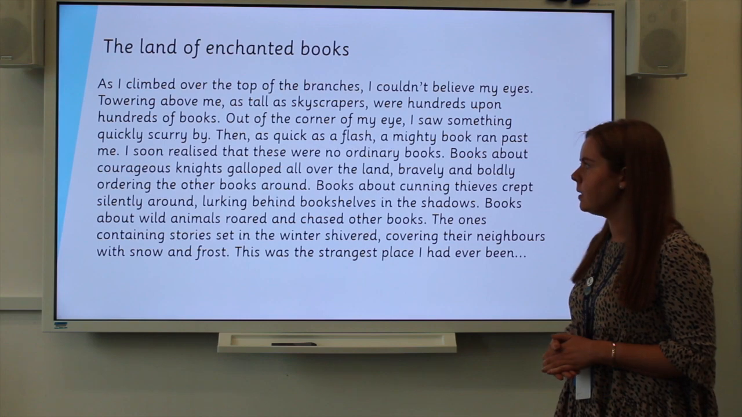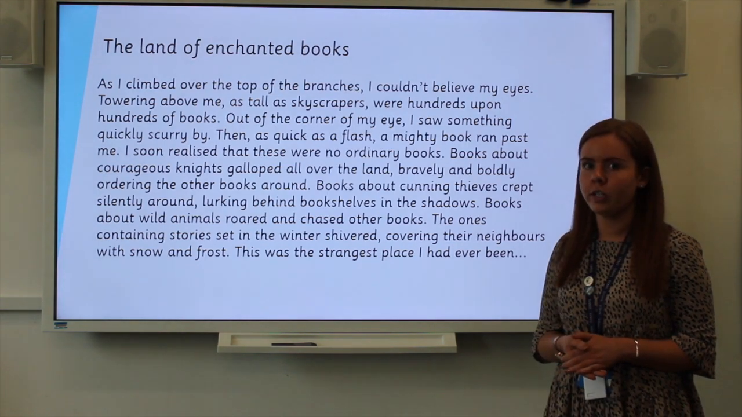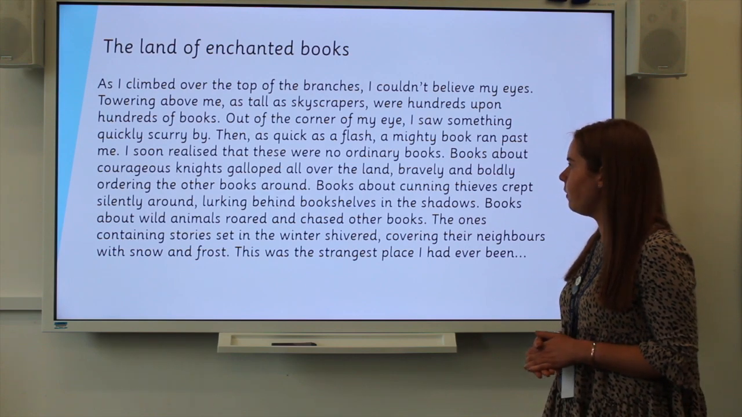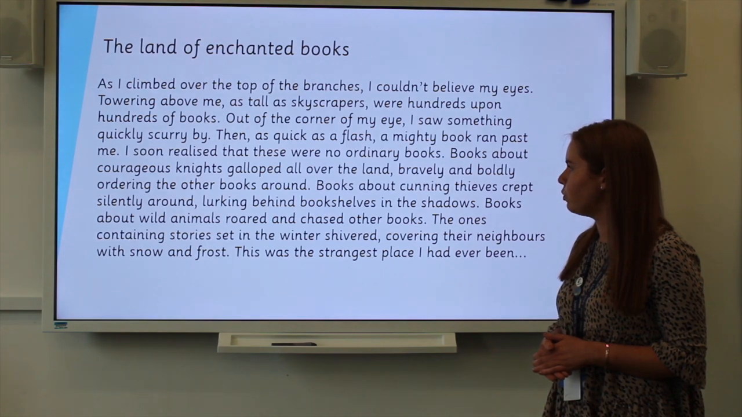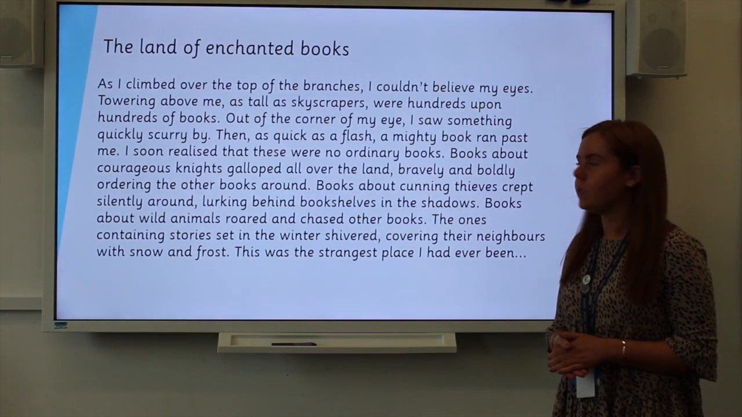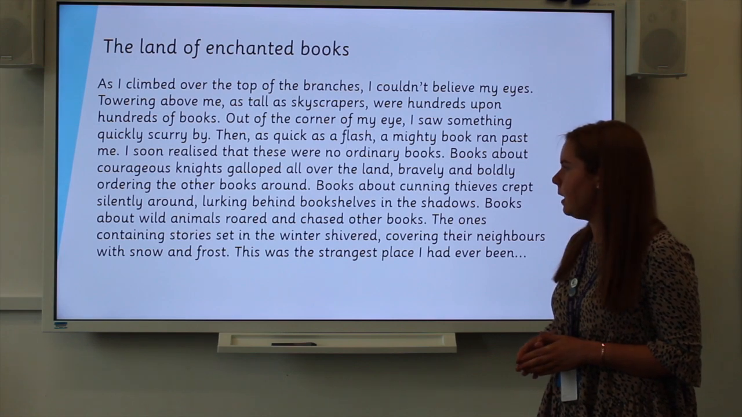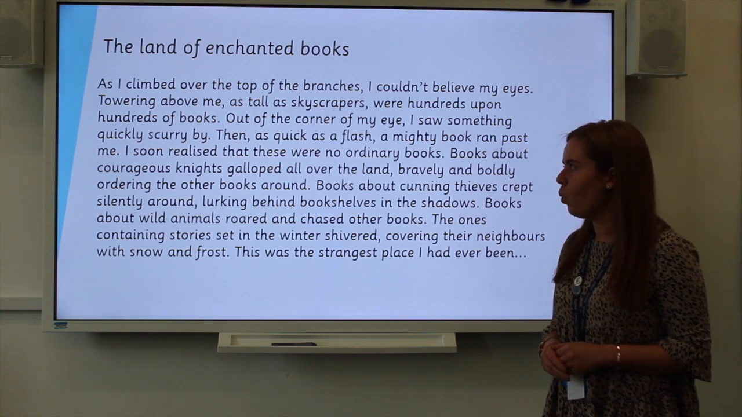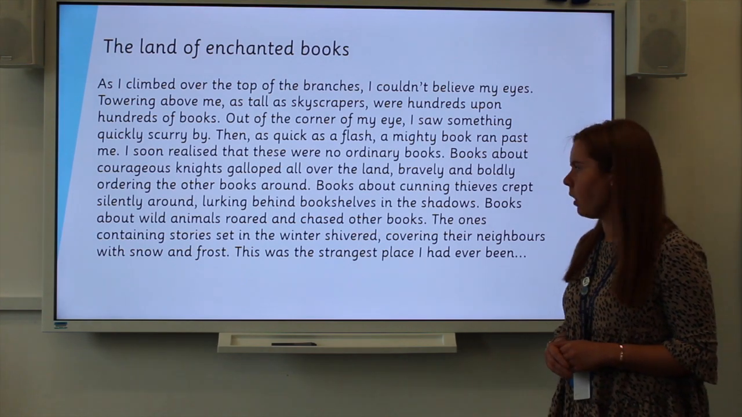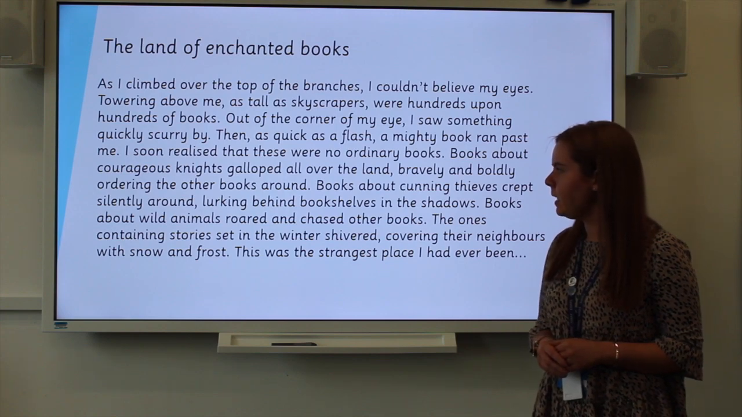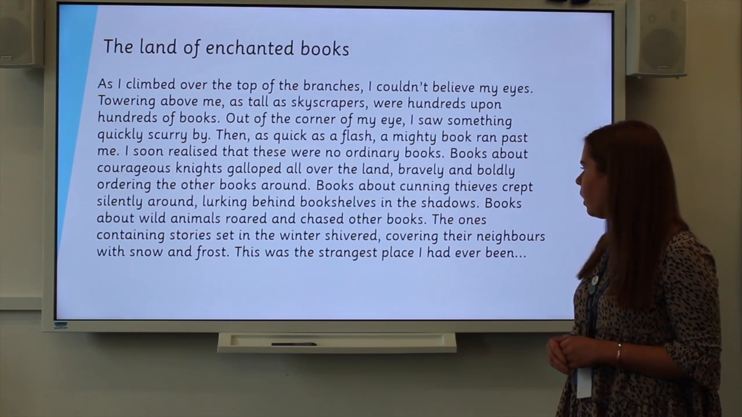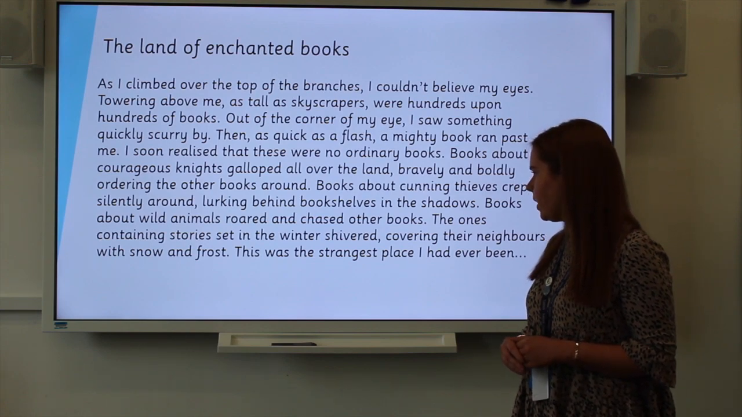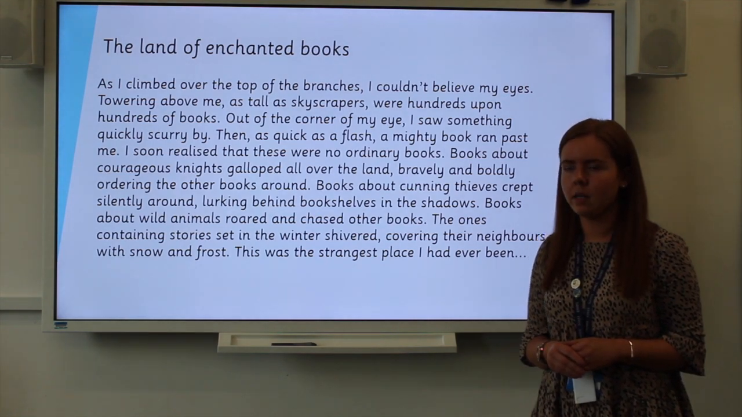I soon realised that these were no ordinary books. Books about courageous knights galloped all over the land, bravely and boldly ordering the other books around. Books about cunning thieves crept silently around, lurking behind bookshelves in the shadows. Books about wild animals roared and chased other books. The ones containing stories set in the winter shivered, covering their neighbours with snow and frost. This was the strangest place I had ever been.